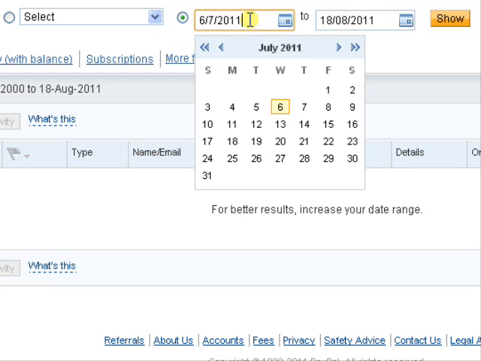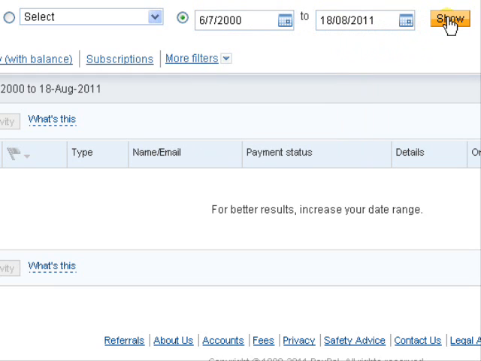To be on the safer side, it's always better to select a fairly large date range so that you can see all your subscriptions. Once you have selected a date range, click show, and after you have clicked show, go to more filters.